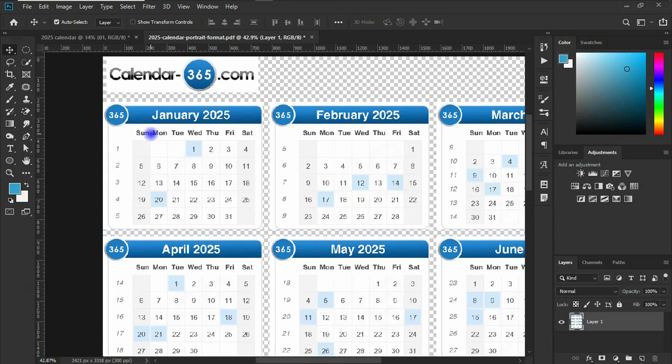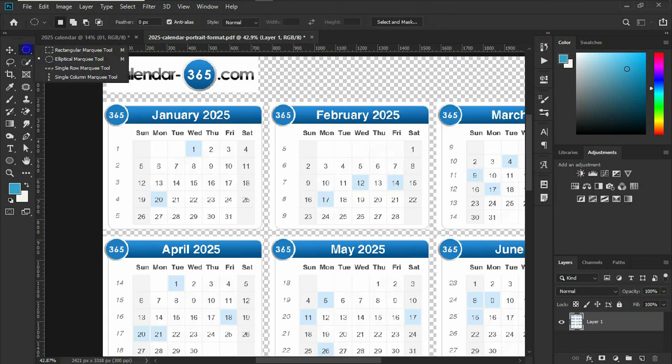I just use a scroll wheel on my mouse to zoom this in. So I'm just going to get the January portions from this calendar. So with my rectangle marquee tool selected, the shortcut key is M. I'm going to just draw the rectangle around this January shape that I have over here, and I'm going to hit Control J to duplicate it.